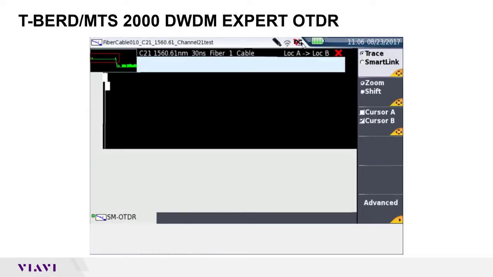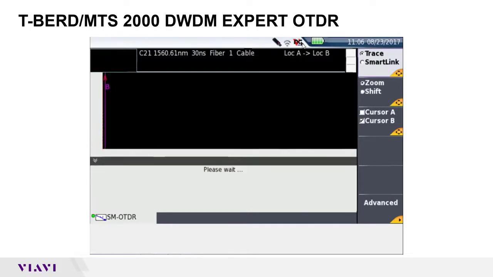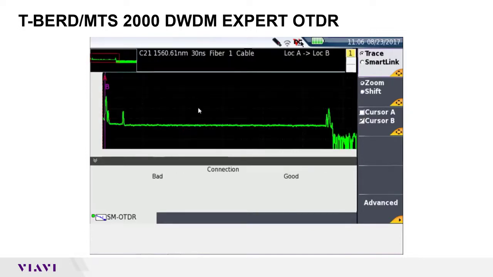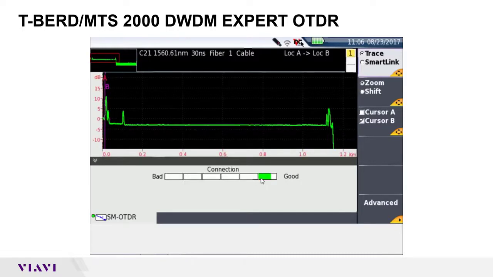By pressing the green start button on the front, it's going to do a connection check, to make sure that the connectors on the OTDR are pretty clean, which is exactly what it's doing now. I can see that I'm good, as green is good, red is bad. It's shooting out that trace. It's going to take 23 seconds to shoot that 1560.61 nanometers, or channel 21. It is going to auto save it and create a PDF at the same time.